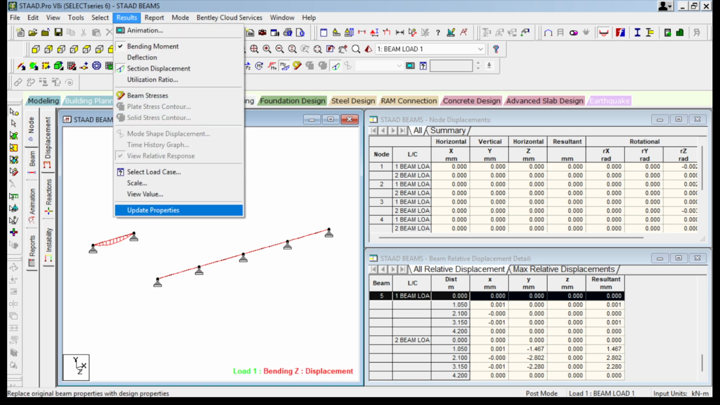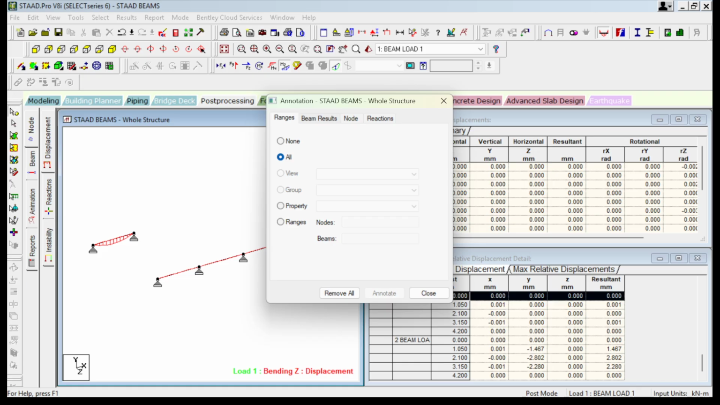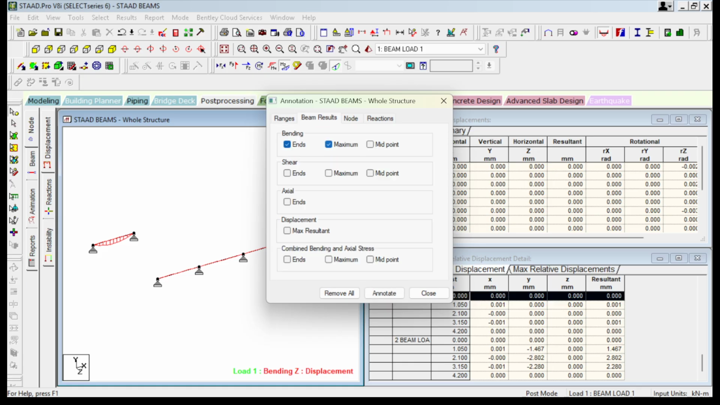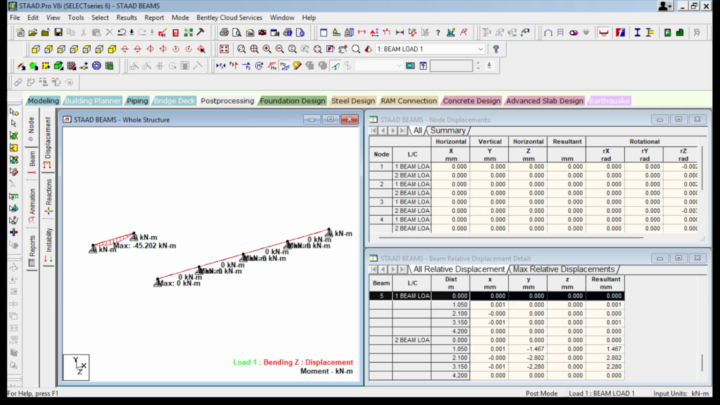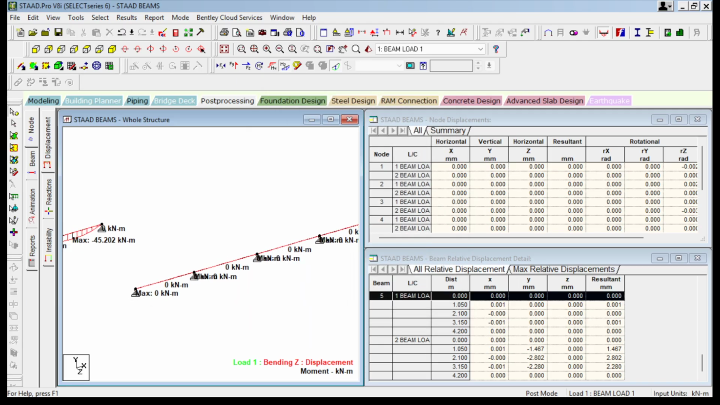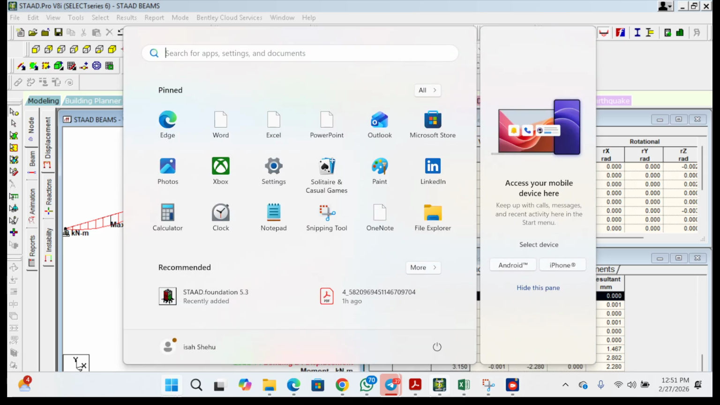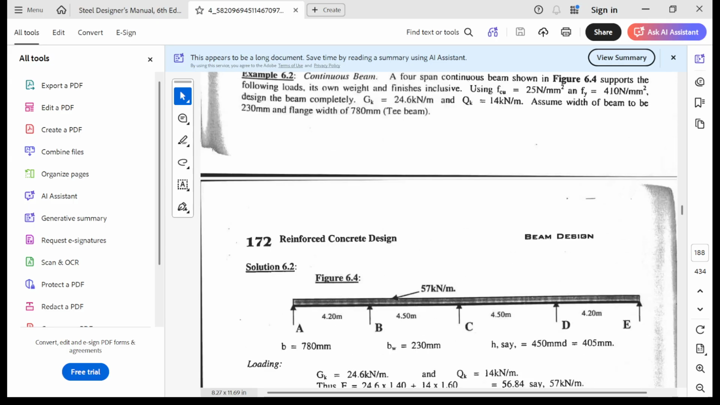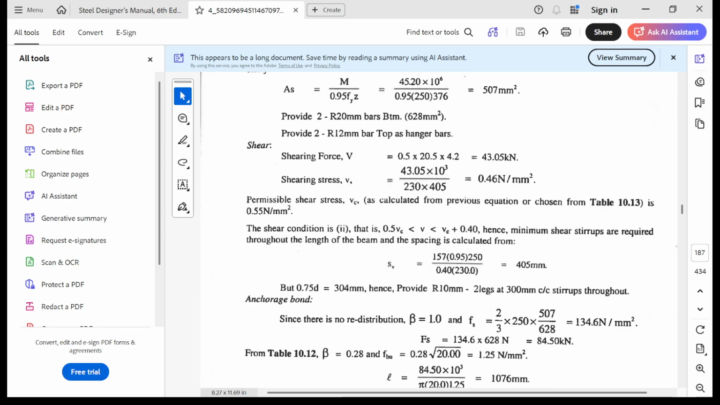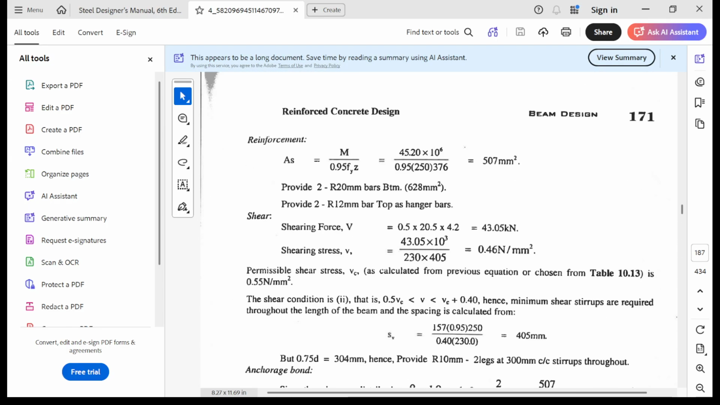Then let's go to result, view values. So I want this, I want this, I also want this. Annotate. Okay. So let's compare and contrast the values of what we got. So this one is 45.202. So let's check the textbook and see the result of what they got for their bending moment diagram for this, which is 45.202, right?